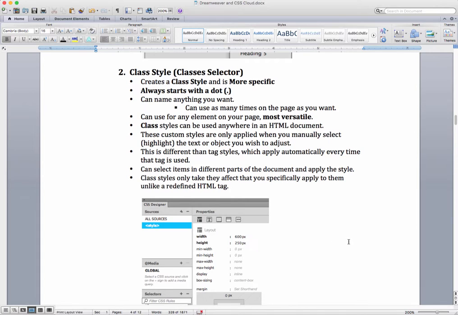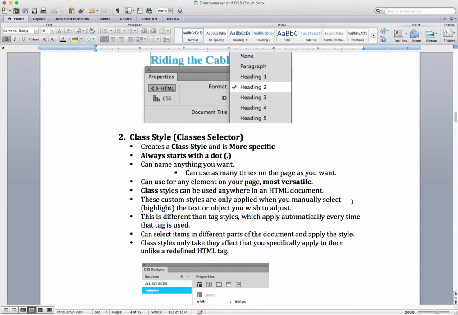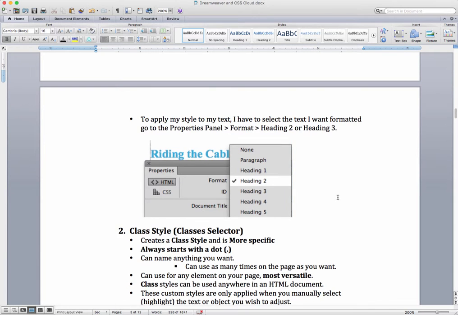So class styles could be used anywhere in an HTML tag. So these are custom styles that only apply when you manually select it. So when you manually highlight whatever you want, your text, your object, or whatever you want, then you can apply the class style. So this is different than the tag style, which applies automatically every time the tag is used. You have to actually apply this class. You apply the class style to the element, and it doesn't automatically take on the style like it does with the HTML tag.